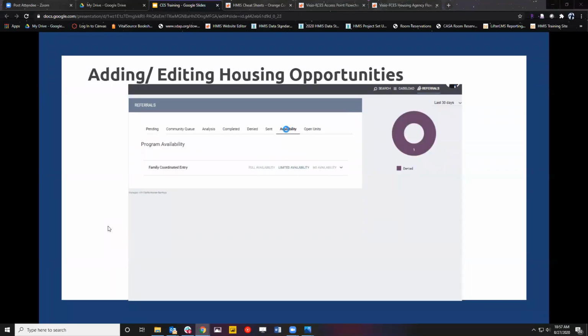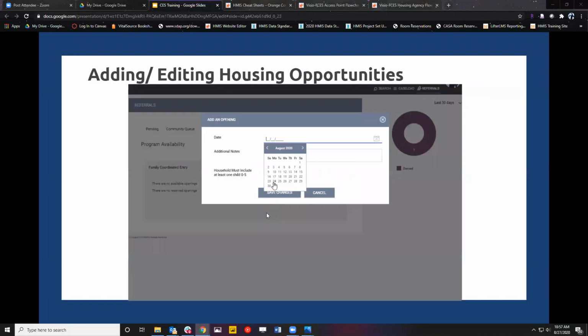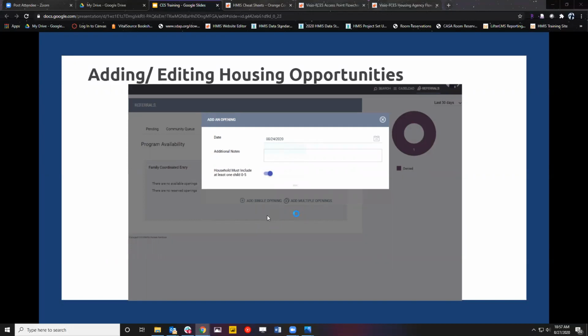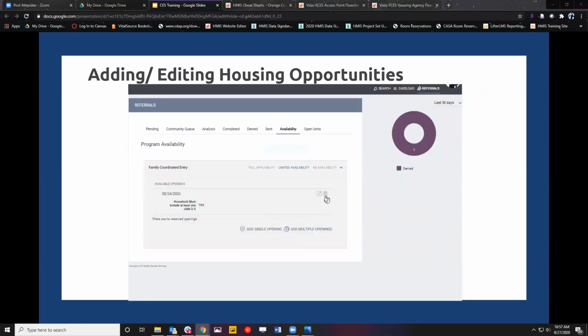Let's pretend we ran out of funding and we no longer need a referral for that opportunity anymore. You would just, after you've denied that client, go to the availability tab and select that drop-down menu to view it, and then just hit that trash icon. So that way you don't get a new referral to that opportunity.